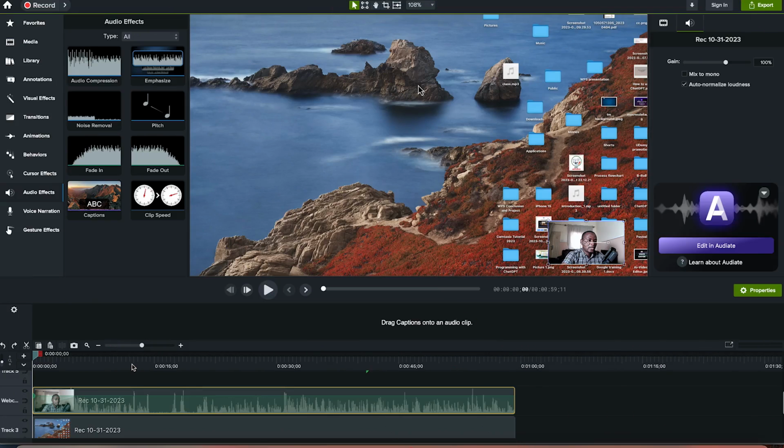Now the last thing that I want to show you is how to add captions to your video. Captions, you can add them by paying somewhere and then importing them, or you can generate them on your own directly from here.